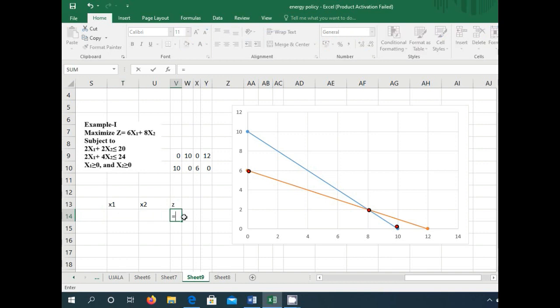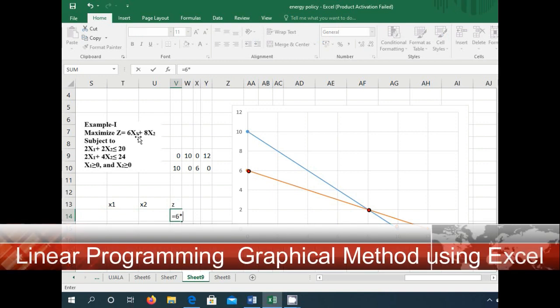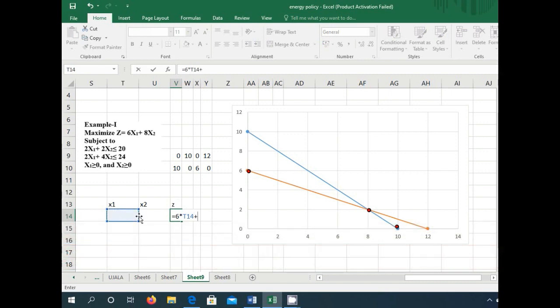What is the formula? That is 6 multiplied with x1, so this value, plus 8 multiplied with the x2 value, I'll put over here. Okay, and then I'll just drag this one for 3 values. So this is my first point, point 1, or feasible point 1.